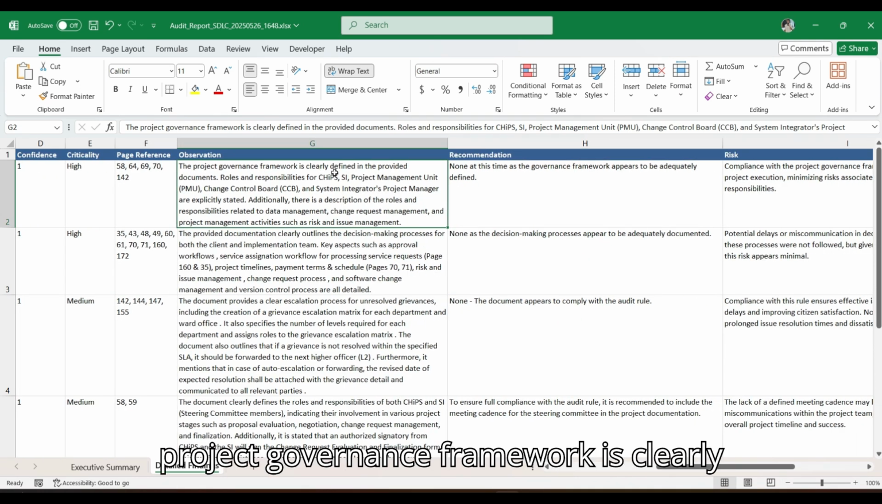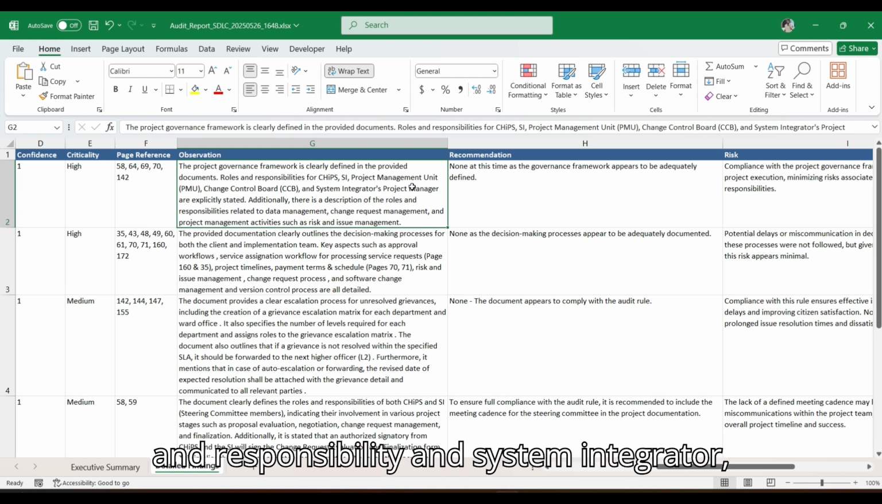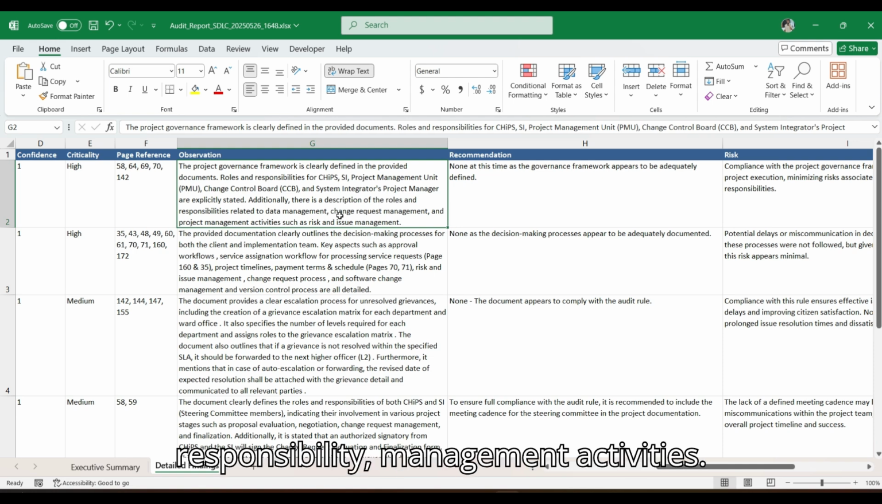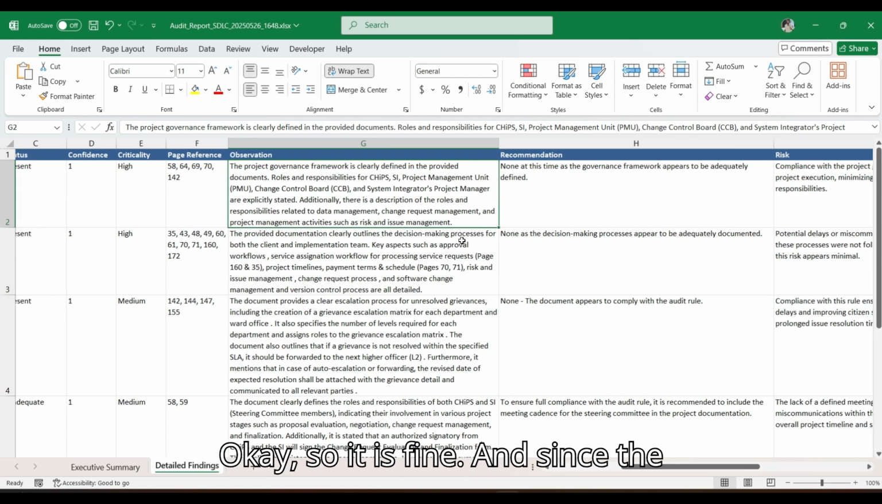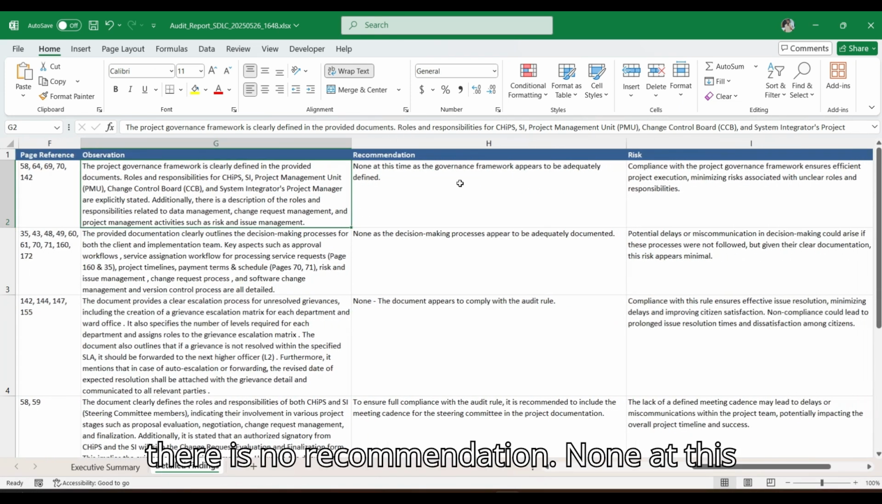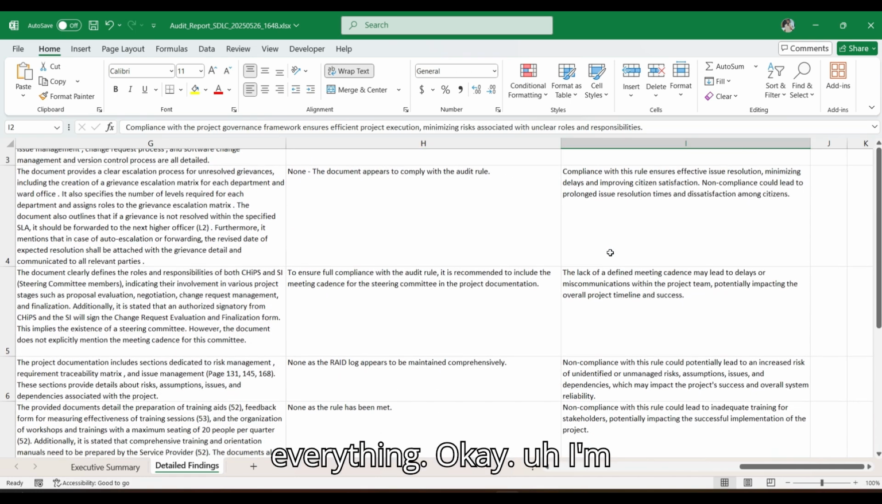Okay, the project governance framework is clearly defined in the provided document. Roles and responsibilities and system integrator. Additionally, there is a description of the roles and responsibility, management activities, and this. Okay, so it is fine. And since the plan document has the proper details, there is no recommendation, none at this time. It still provides the risk for everything.